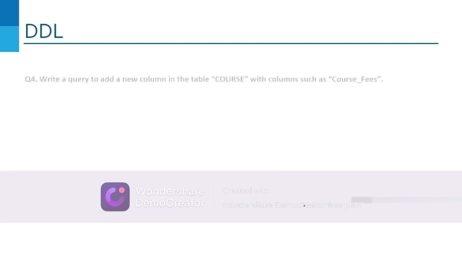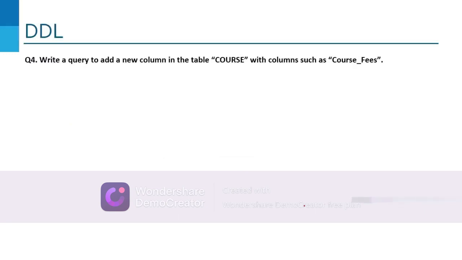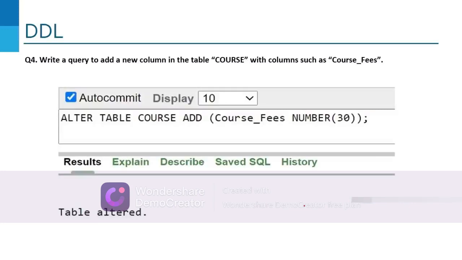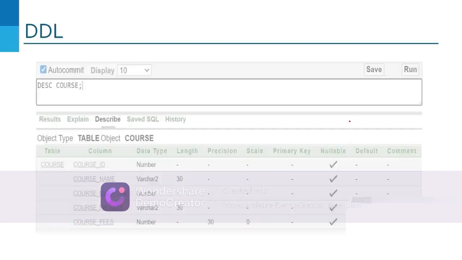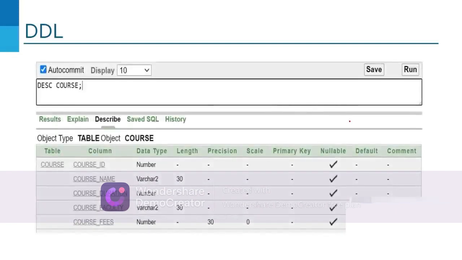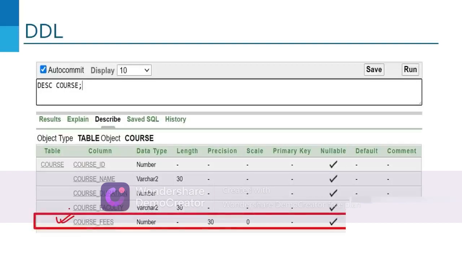Okay. Let's do some questions. Write a query to add a new column in the table course with columns such as course fees. So I want to add a new column. Alter table course. Course is the table name. Add course fees. Course fees is my new column name with this description. Right? Next question. Now if you see the description of the course table, you can find course fees here, right?